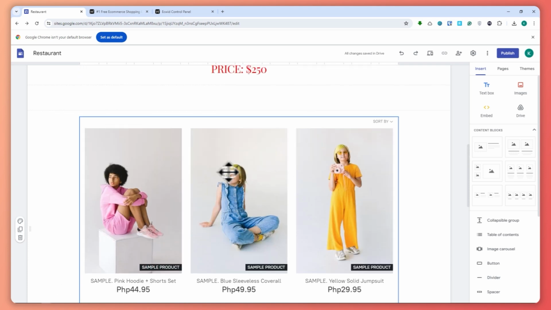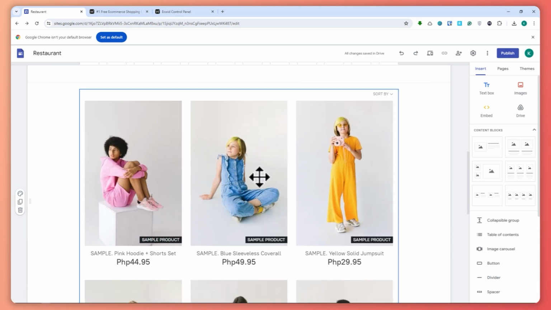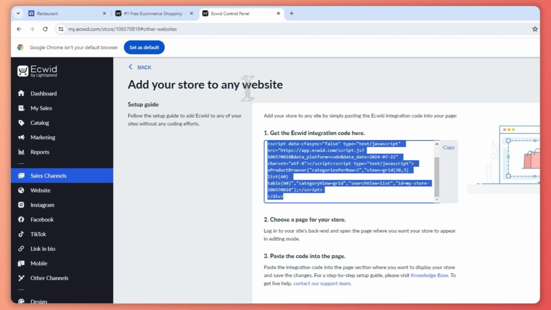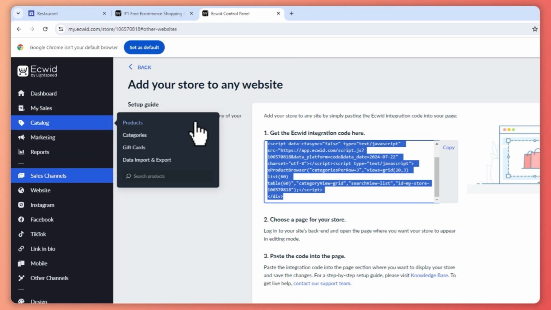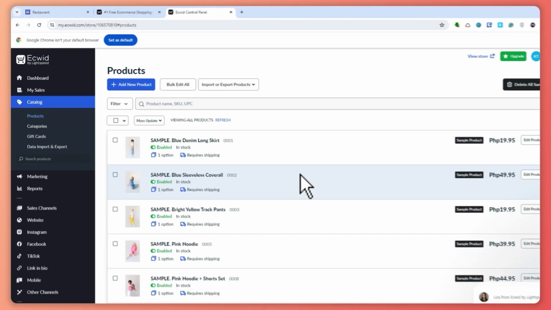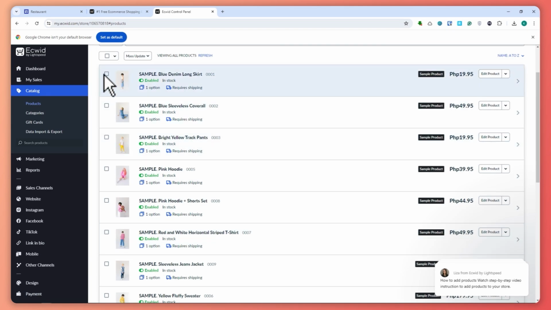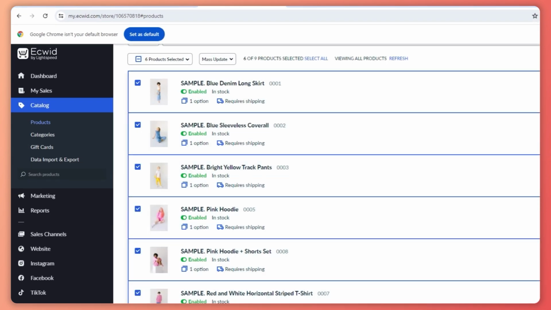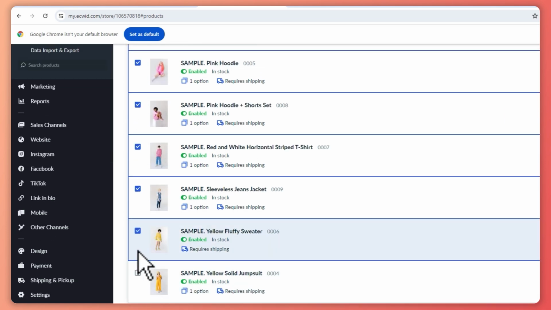So as you can see, these are the sample products that we have on Ecwid, but we're gonna modify that later on. So let's go back into Ecwid. And from here, we're gonna go to our catalog, go to our products, and from here, we're gonna modify our products. And we have the samples right here. So in this case, we'll just be hiding this one since we don't really want this to show in our store, because these are just samples.